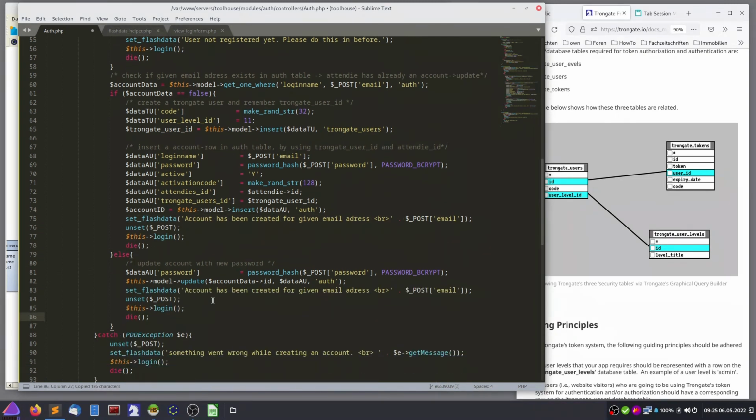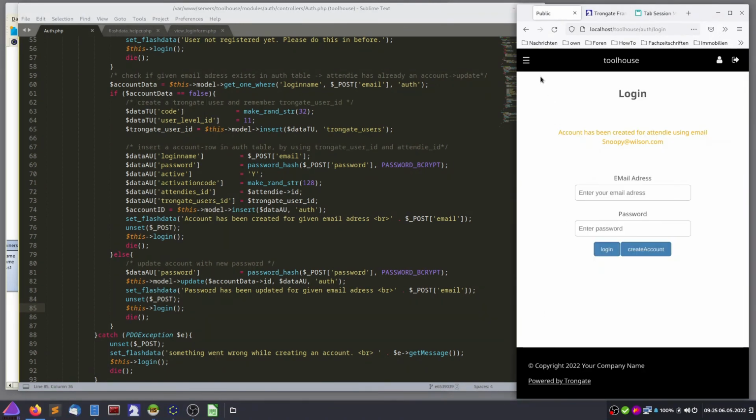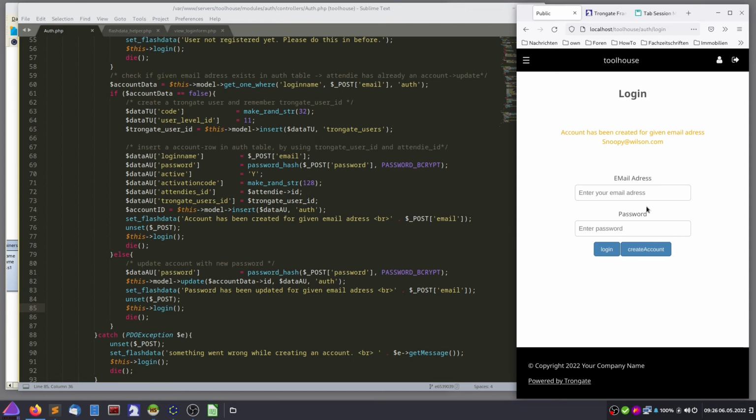we would write the message password has been updated, and give you an email address. Okay, so let's try. Snoopy 3, 4, 5, 6, create account. Account has been created for given email address Snoopy.